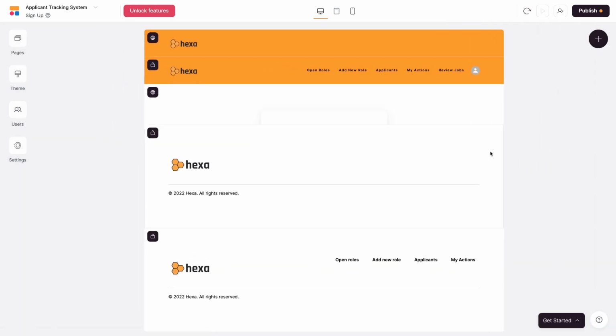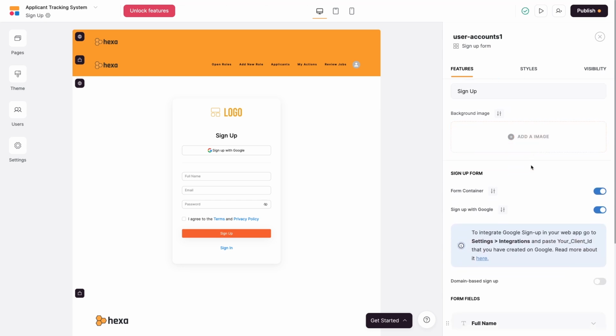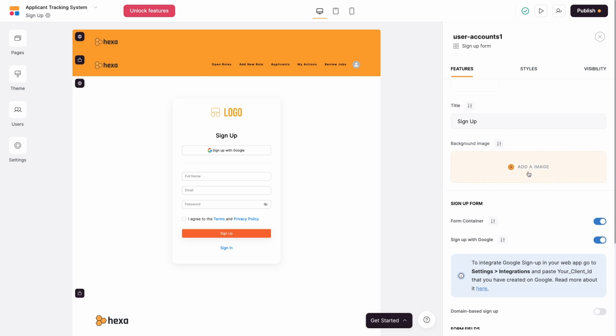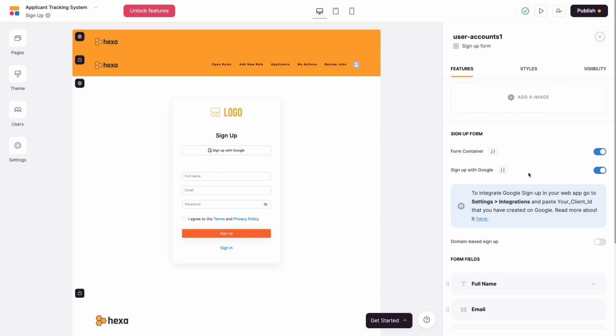Under the Features tab, you can choose which elements are present in your sign-up form and customize some design settings. For instance, you can add your own logo and background image to match your brand style. Under the Sign-up Form heading, you have a couple of important options. Form Container will just add a drop shadow and rounded corners to your form, but Sign Up with Google and Domain-based Sign-up are important functional choices.